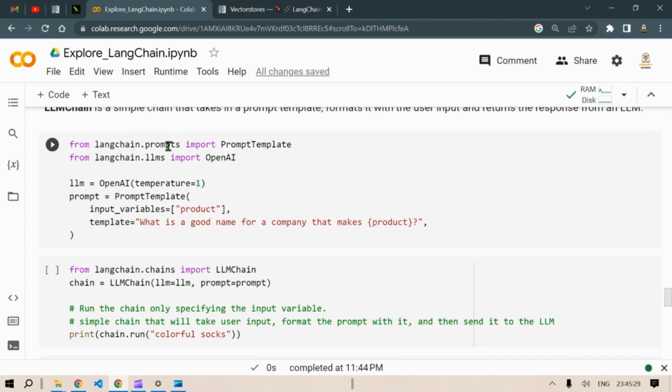We've already seen this. From Langchain.prompts import prompt template. From Langchain.llms import OpenAI. LLM is equal to OpenAI with temperature 1. Prompt is prompt template. We give this input variable, and the template is this: what is a good name for a company that makes product?